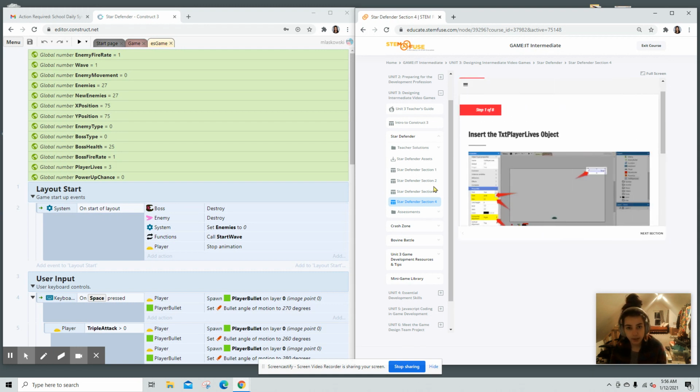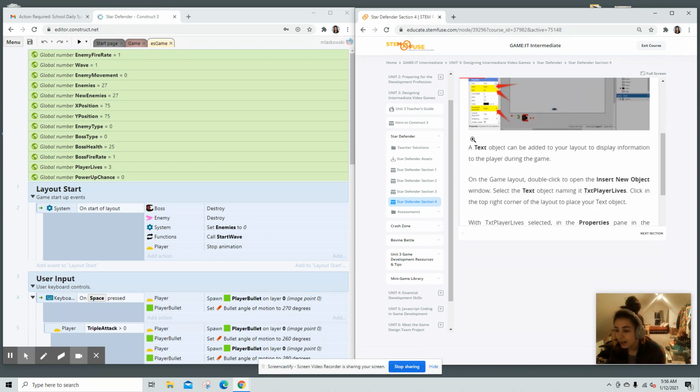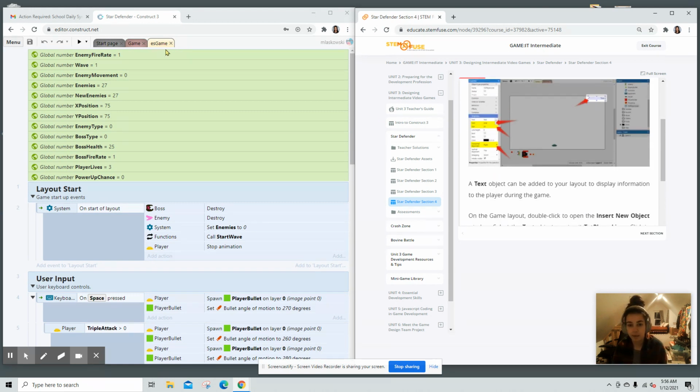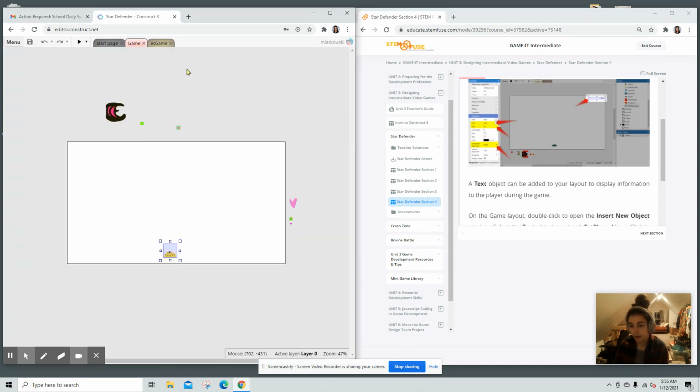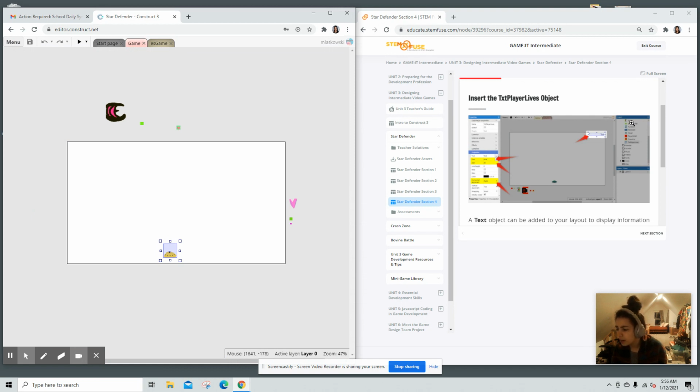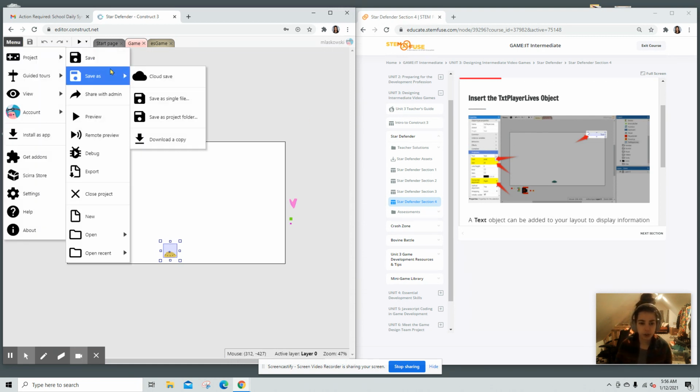I've never done this lesson before. This is my trial run, so let's get started. A text object can be added to your layout to display information during the game. So it looks like I need to go to my layout tab. I'm going to open up both these bars again. Remember, a lot of times I close them just to save space.